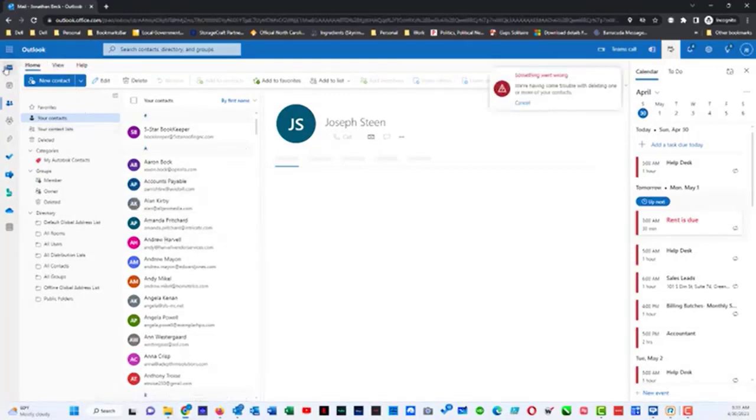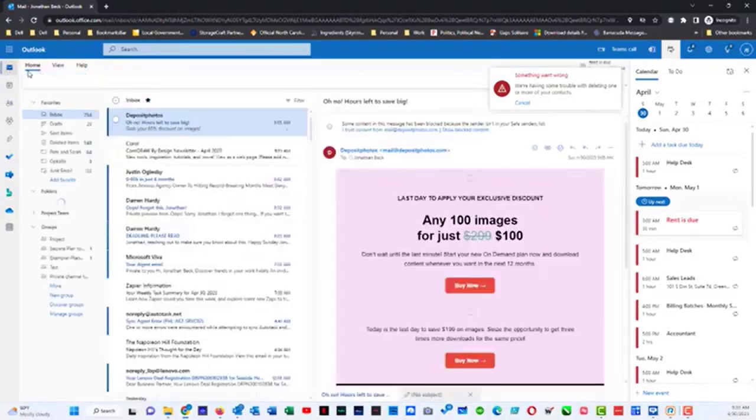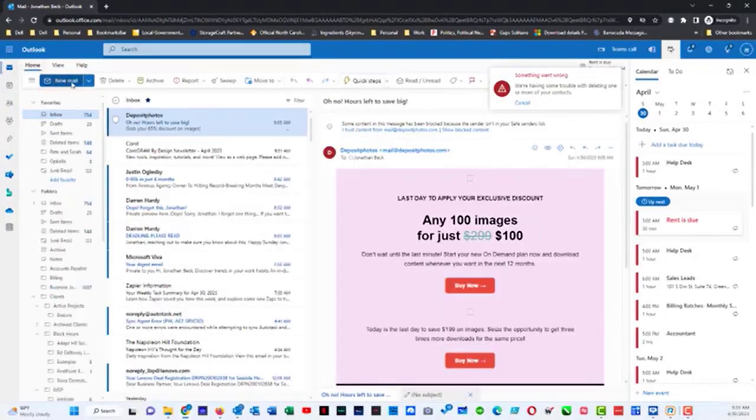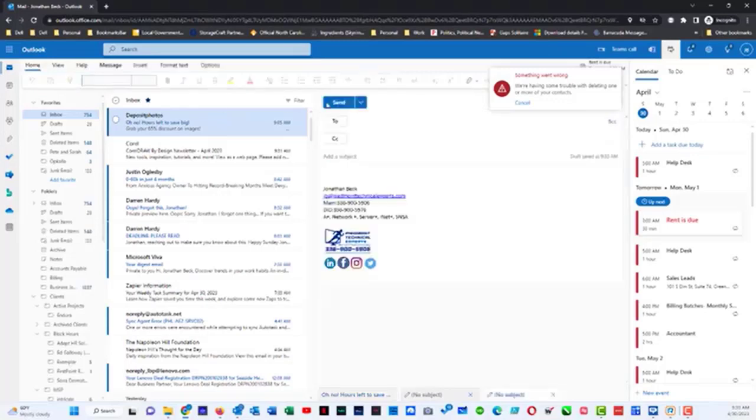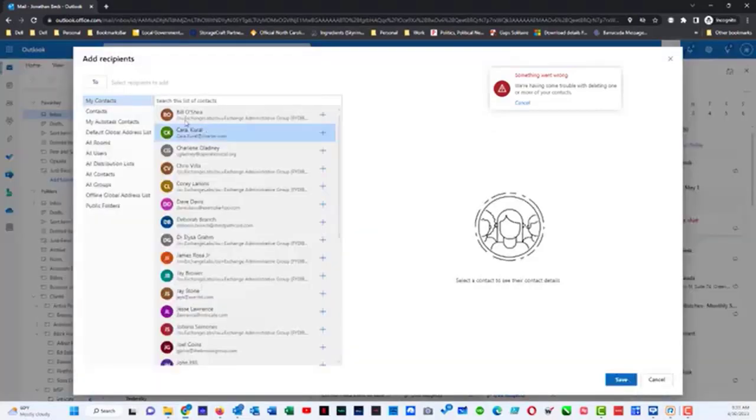If I am in my mail and I want to send an email to someone that is in my contact list, I hit new email. It opens up the mailbox. I can click on this To box right here, and it's going to bring up my contacts by default.